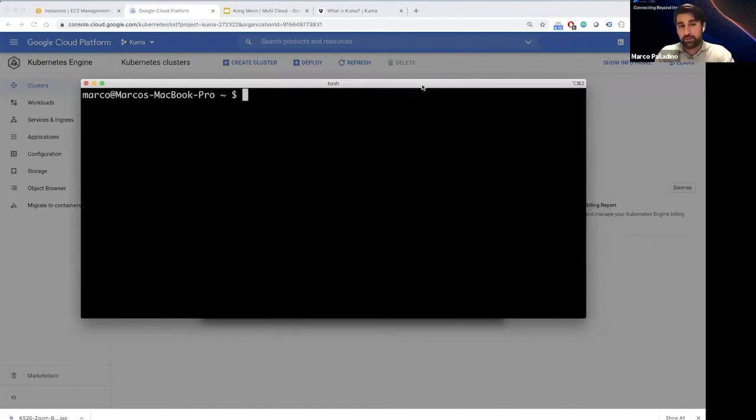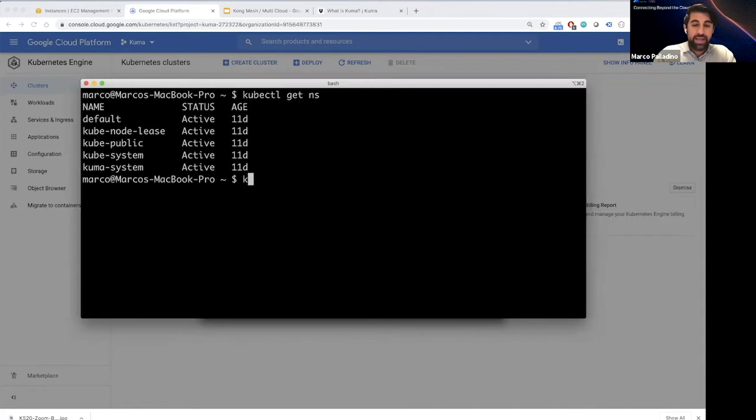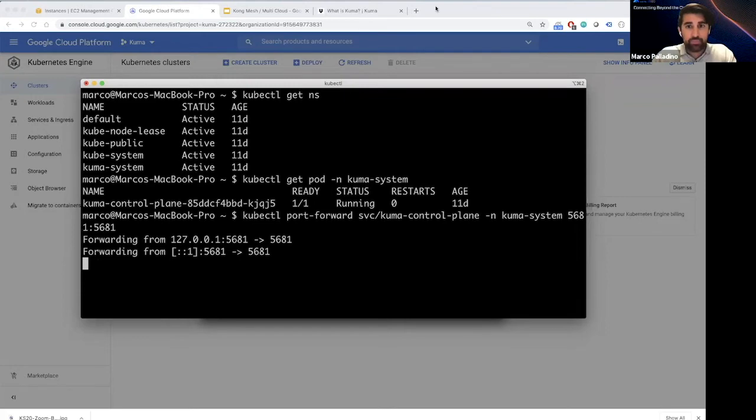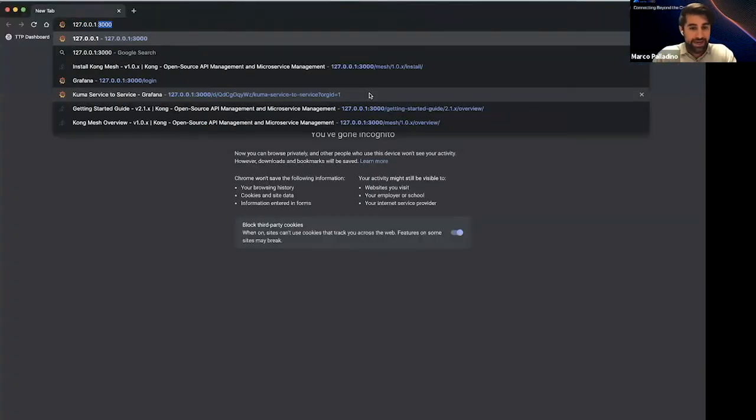So right now I'm connected to the global Kubernetes control plane. I'm going to be fetching the namespaces, and you can see that among them, we have a Kuma system namespace. And if we inspect the pods in here, we see that there is a control plane. So we can expose this control plane very easily by using the port forward command that Kubernetes gives us, and then we can expose on the port 5681.